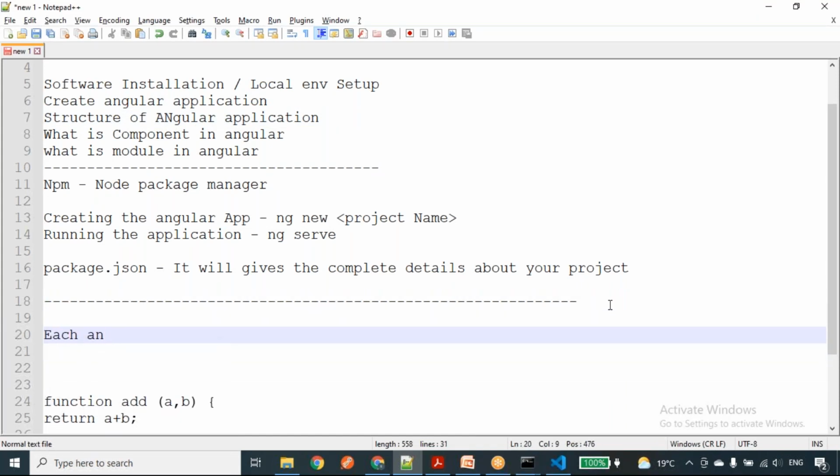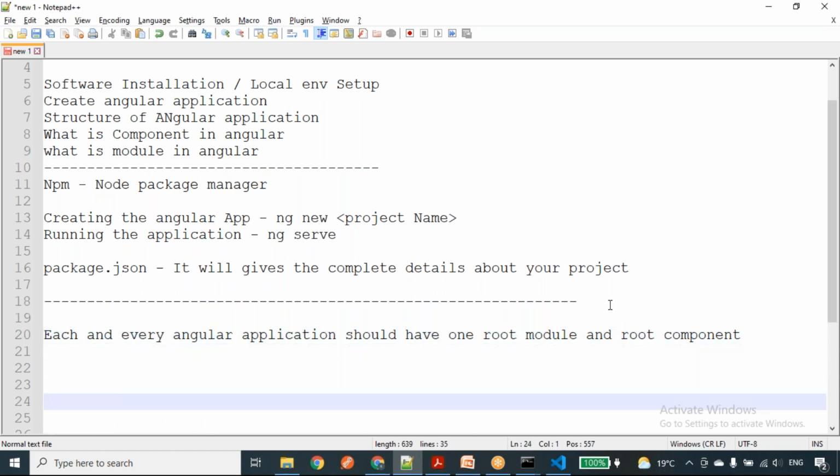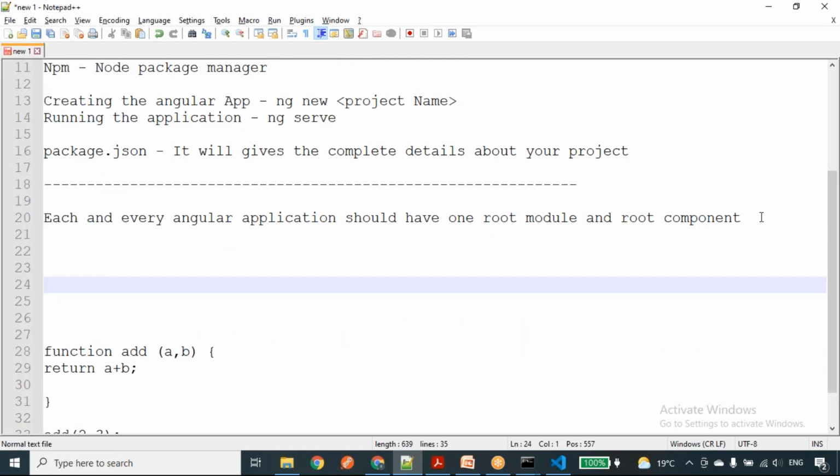Each and every Angular application should have one root module and one root component. If you take any Angular application, we'll be having one root module and one root component. Sir, my next question was, what is meant by the module and what is meant by the component?